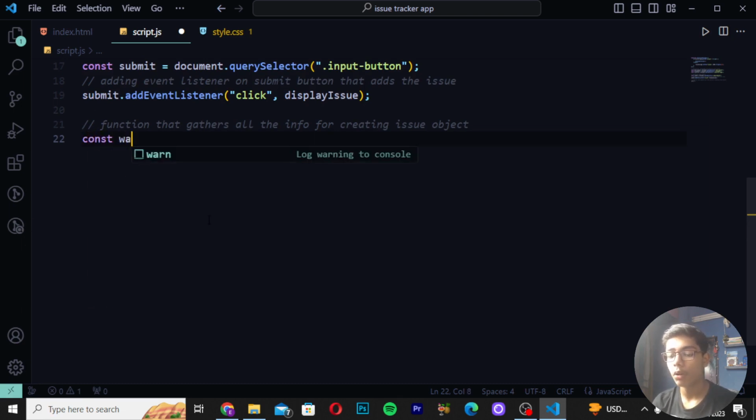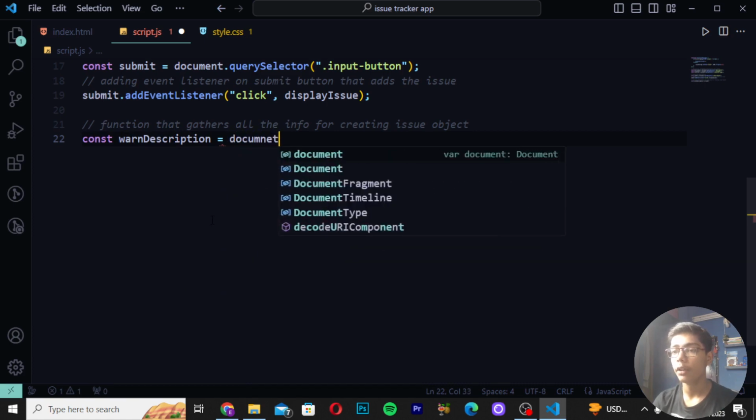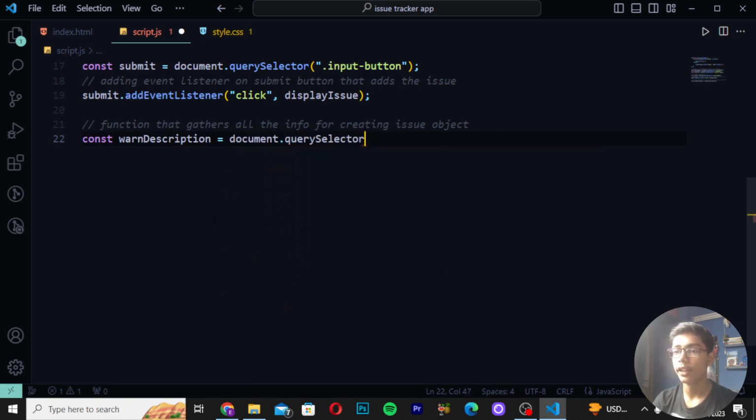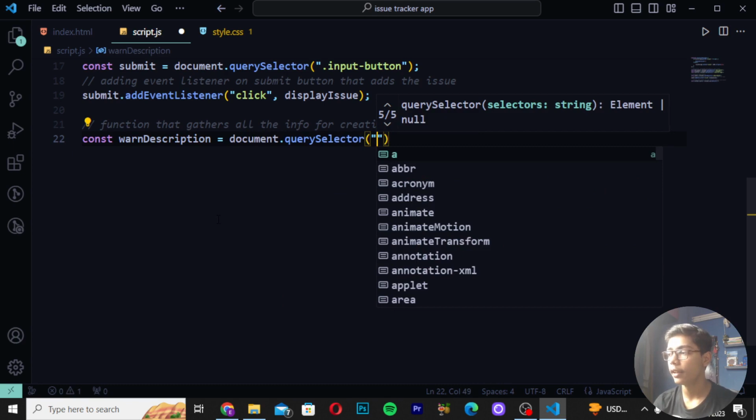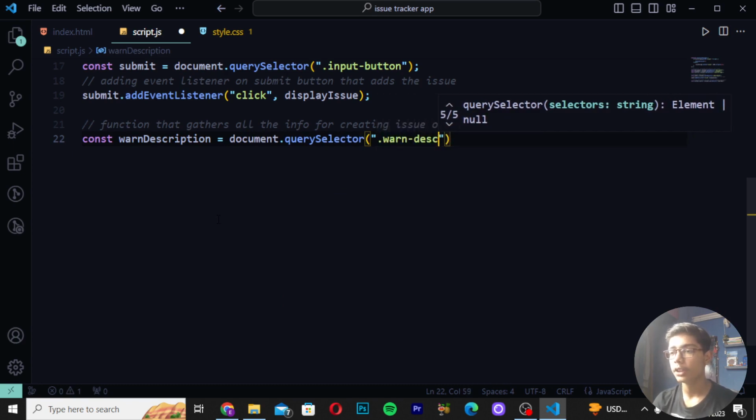So I will be now writing const want description. So like this you have to write, then create equal to here. And I will be now writing document.querySelector. So just like that, you have to write document.querySelector. Then I will be writing want description here. Then close this tag normally.